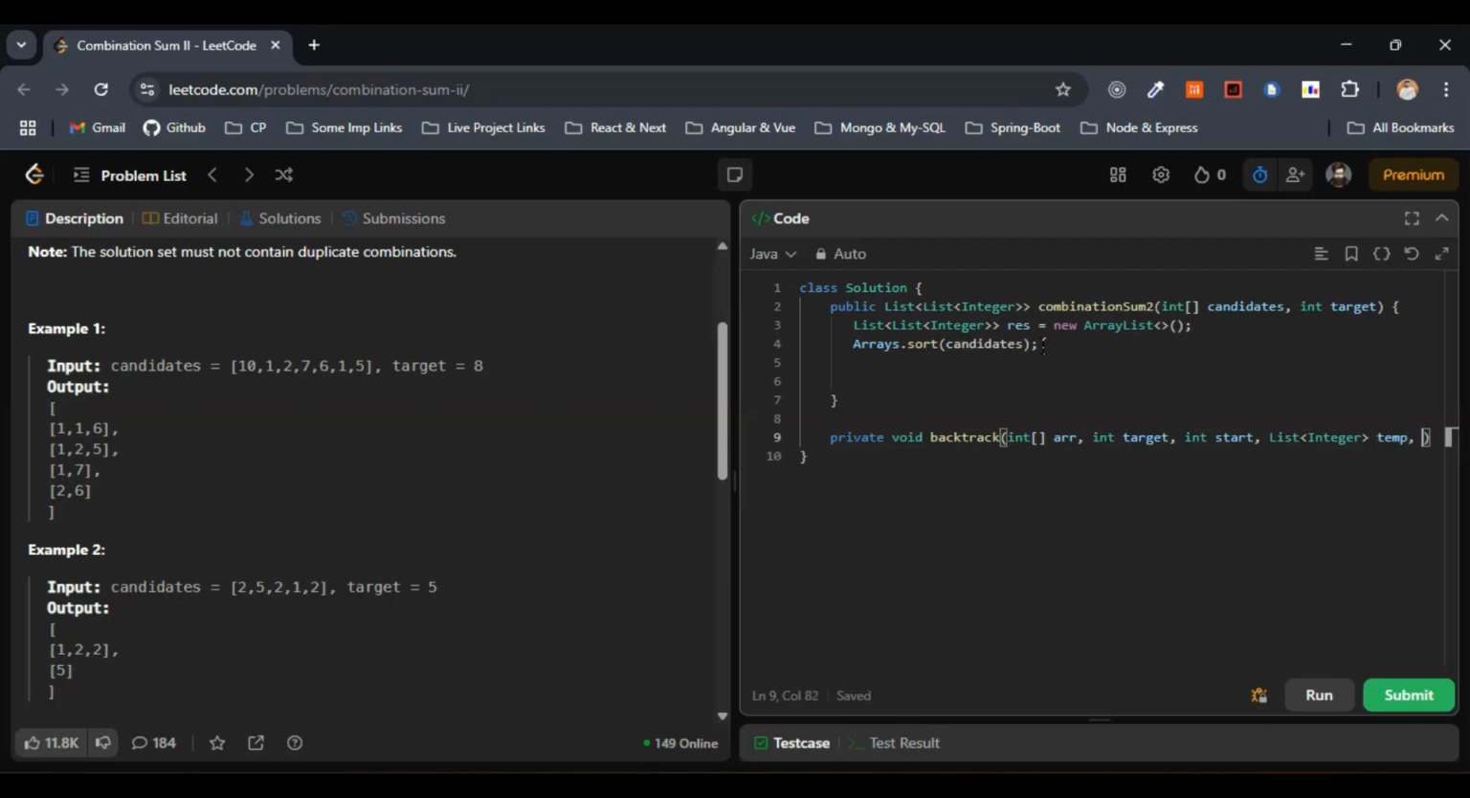So we have to perform backtrack, right? We have gone with the temporary variable here, start as well as the target, and also we have to go with the result variable as well. The same thing, List of Integer. Let me consider the result variable; anything, answer, result. I'll just take res here.